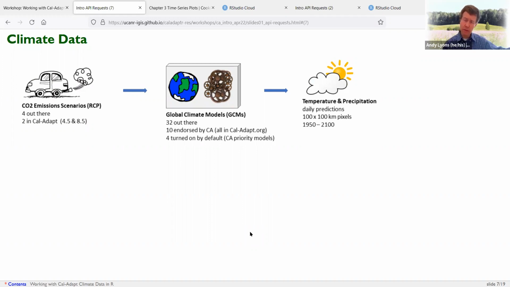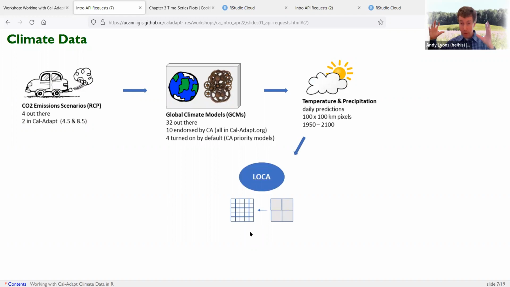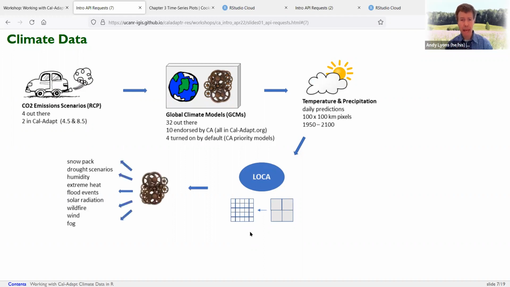Those models are run both hindcast as well as forecast, going back from 1950 up to 2100 for the CMIP5 data. So now we have all of these global-scale, large-pixel raster layers of future and past modeled precipitation and temperature. Those then get fed into a downscaling algorithm called LOCA, a statistical downscaling method. It basically takes those 100 kilometer pixels and shrinks them down to approximately 6 kilometer pixels. But it's still temperature and precipitation, your core atmospheric variables.